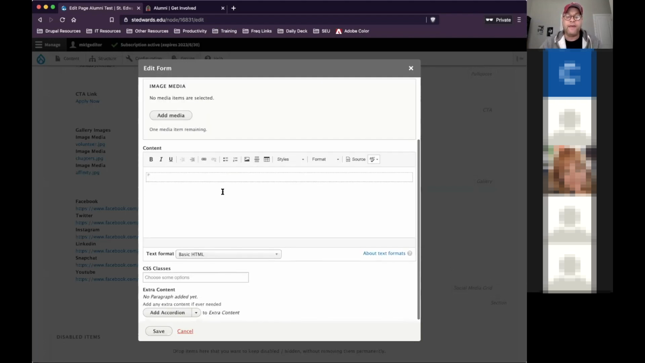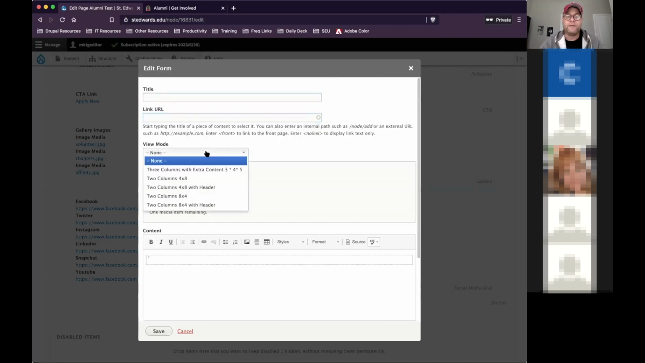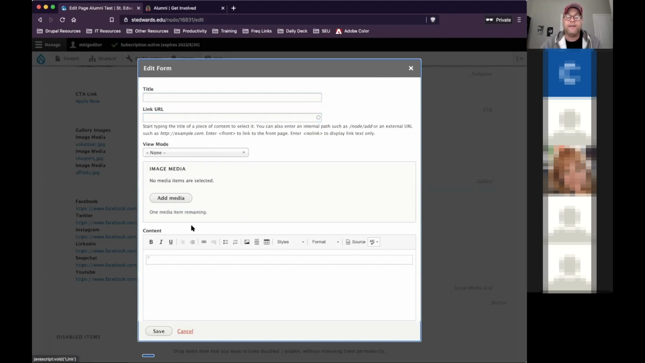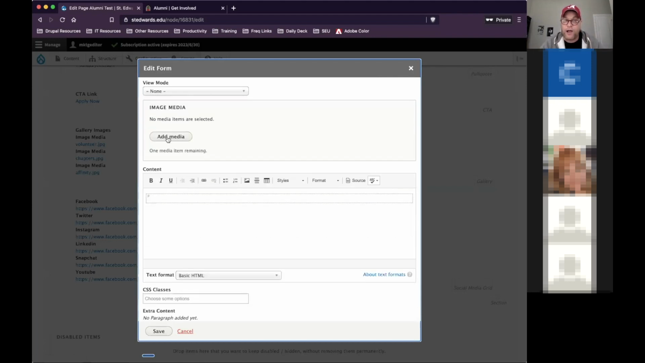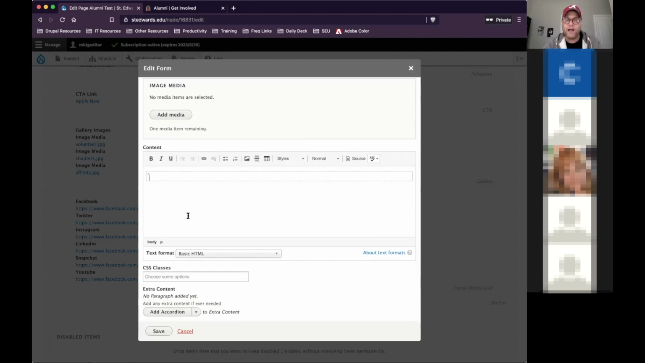And then here is basically where you would tell it exactly what you wanted it to look like. Do I want it to be 2 columns with a header? Do I want it to be 3 columns? Something like that. And then that will divide all of these little content items, your image and your content, into those columns. And it's kind of a process of elimination.